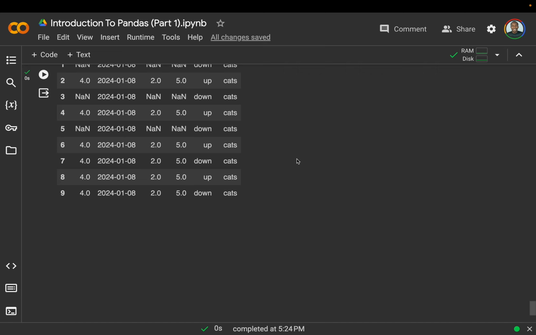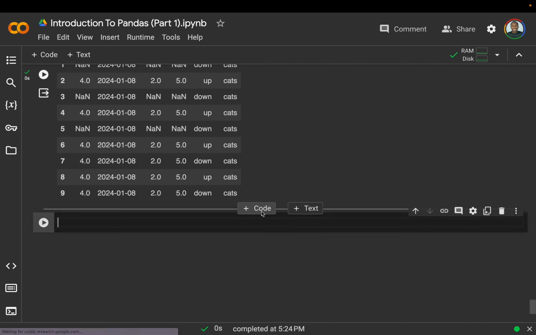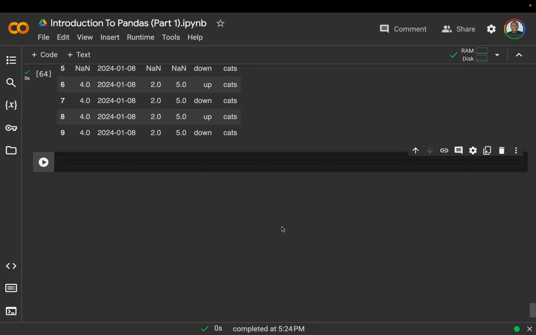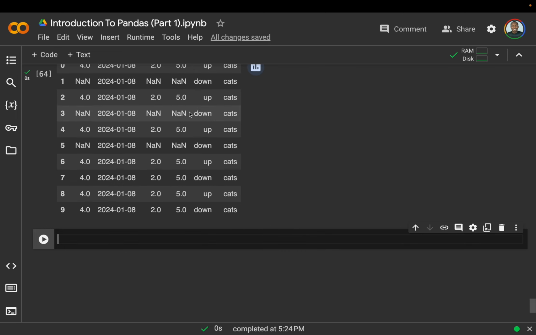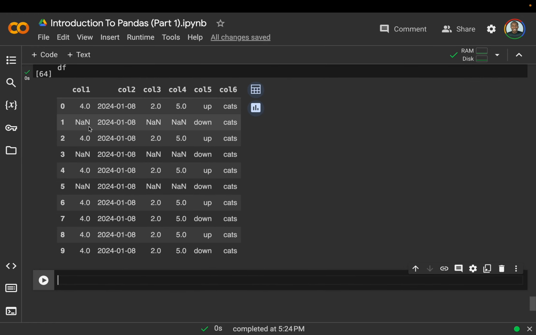So what do we do in handling missing values? The first thing you can do is check where you have missing values in your data set. Sometimes I'm able to see all this because the data set is not very large. We only have 10 rows and 6 columns, so I can see everything.